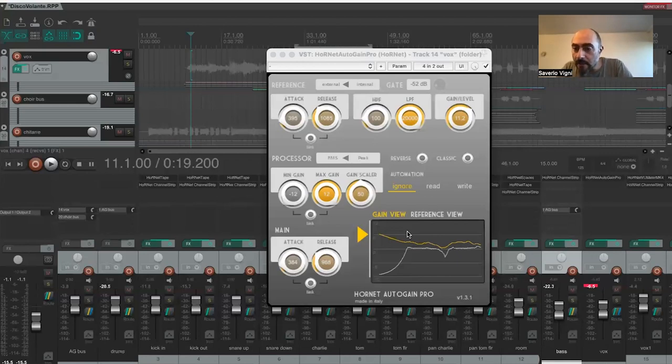Mark asks, can you tip on what type of tracks or situation where you would want to extra control of AutoGain Pro versus the regular AutoGain? Doesn't use more CPU. It says, I'm assuming it uses more CPU. It doesn't use more CPU because it's exactly the same algorithm, but this exposes the internal controls, while AutoGain doesn't. It's like a general preset of this parameter.